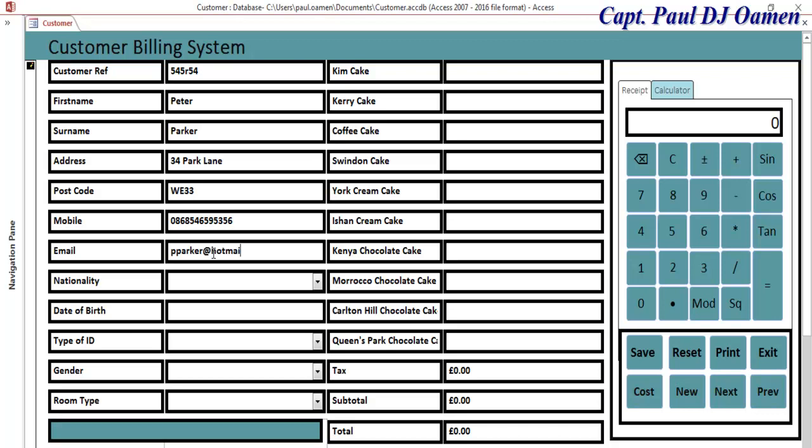at hotmail.com or .co.uk. Nationality of Peter, let's make him a Canadian. Date of birth, ID type, let's say it's a driving, okay, male, and he wants single. This can also be changed. Okay, now let's come in here. He wants 3 of those, and so on, and that's what Peter wants.